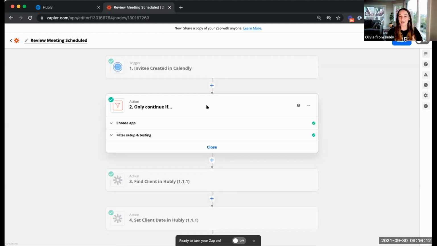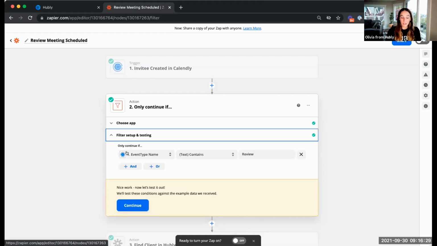If you're anything like me or most of the teams that I work with throughout the Hubly onboarding process, you have a lot of different meeting types. We're going to configure this step to only continue for our review meetings. So you can see here, I've pulled in the event name type from Calendly that was picked up in step 1. And I'm just going to make sure that we've got review as my keyword there. That way, only events with that word in the name are going to get pulled through in this particular Zap.